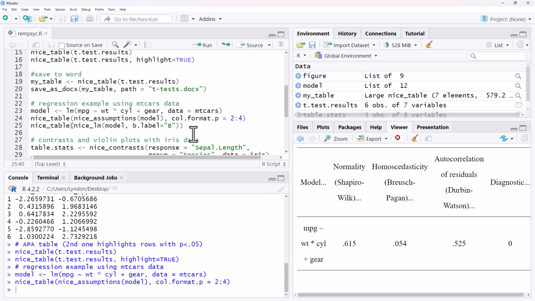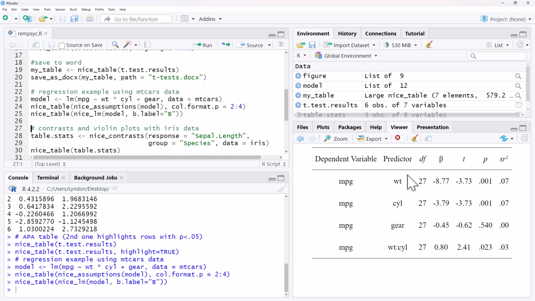If we want to look at the results from this regression, we've got nice LM. Again, we've got nice table to format it nicely. The only other thing we've got here, if we go B.label with a capital B, it changes the B to a beta. If we leave that out, then we will just get a lowercase b. Putting in that capital B will just give us a beta in our table in the column titles. So there is our regression results.